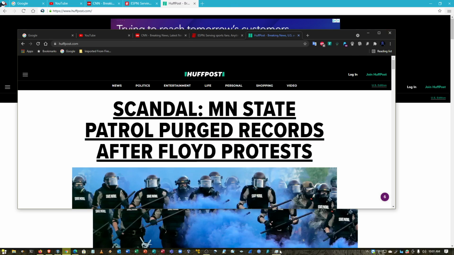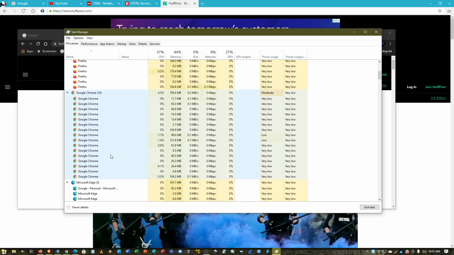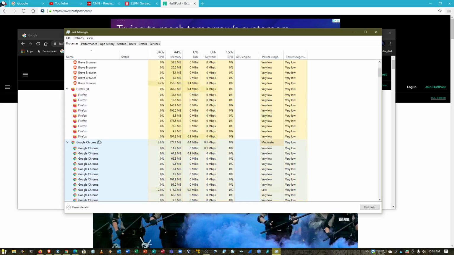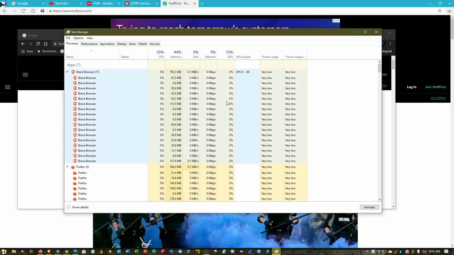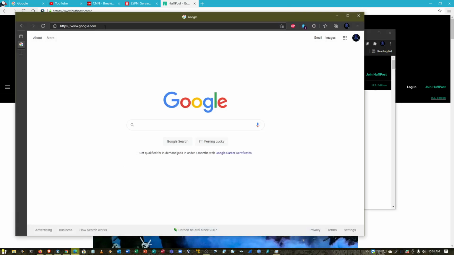Okay, now let's look at our task manager. 16 for Chrome, 9 for Firefox, 17 for Brave. Wow. Now let's check out Edge.